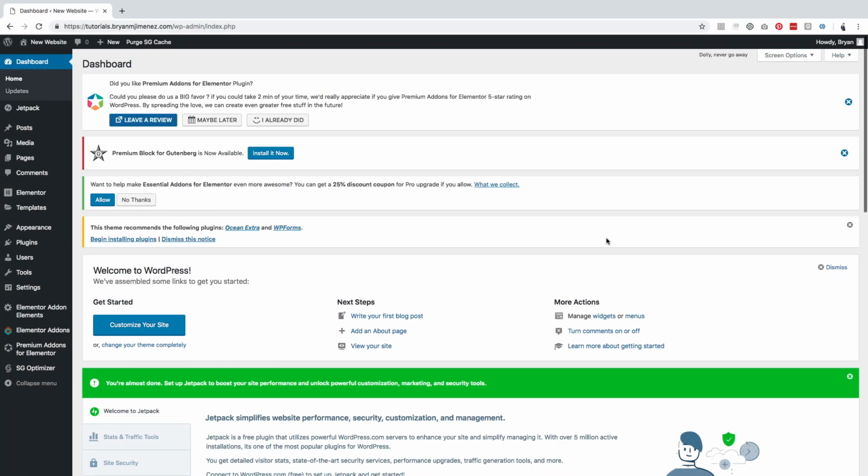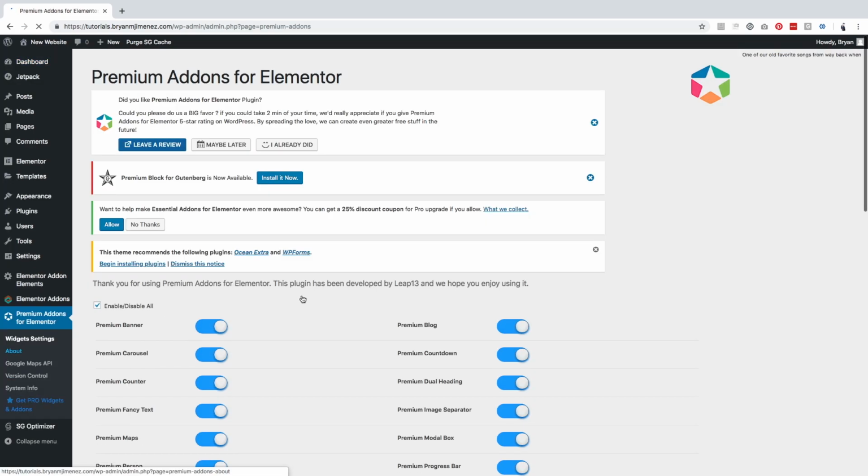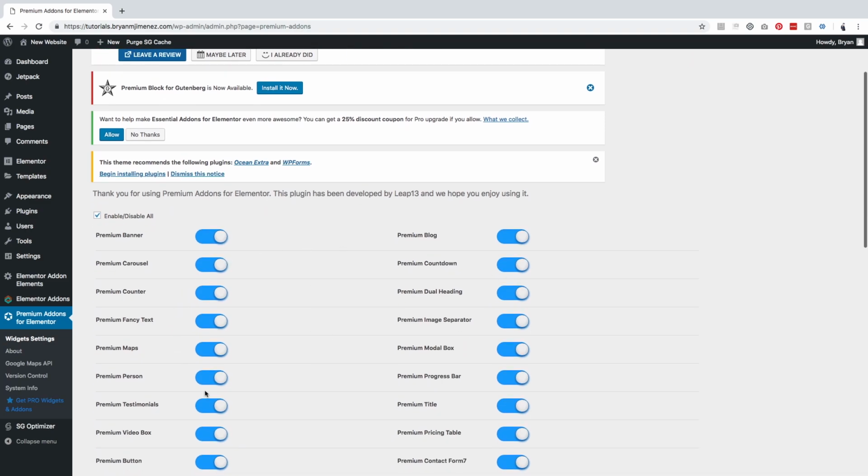Alright, so we're here on our WordPress dashboard, and before we begin, let's make sure that our premium add-ons for Elementor plugin is active. And if you click here, you'll notice that all of their features are already automatically enabled. But if for some reason yours is not, really what we're going to be using is the premium carousel. And I'll show you in a bit what this means, but make sure that this one specifically is enabled.